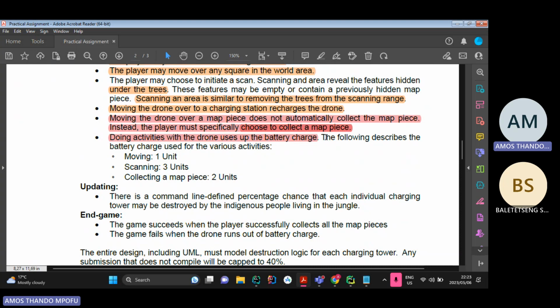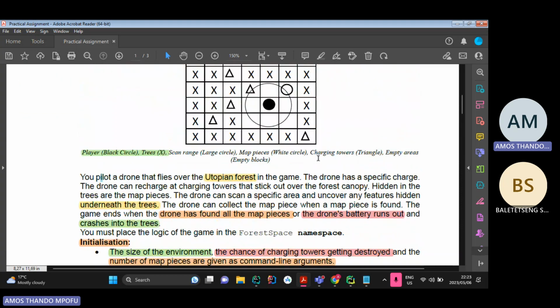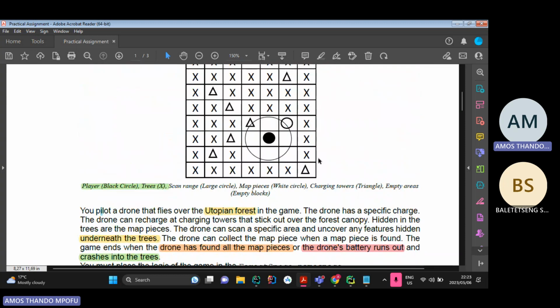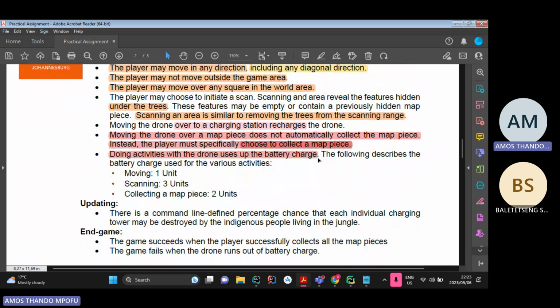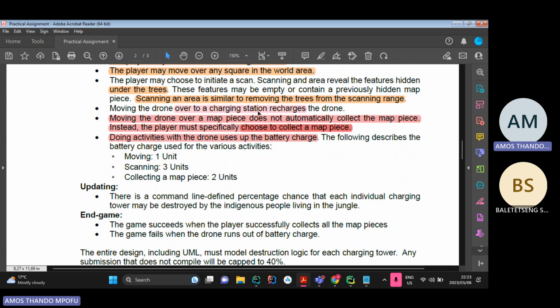Okay, but there was something that talked about charging station. This one. Moving a drone over a charging station recharges the drone. What is the charging station? They just keep using different terms. Now think, what is the charging station? I think it's the tower. Yeah, it is. You must think about English here in terms like this. Moving the drone over the charging tower recharges the drone. So it recharges, right?